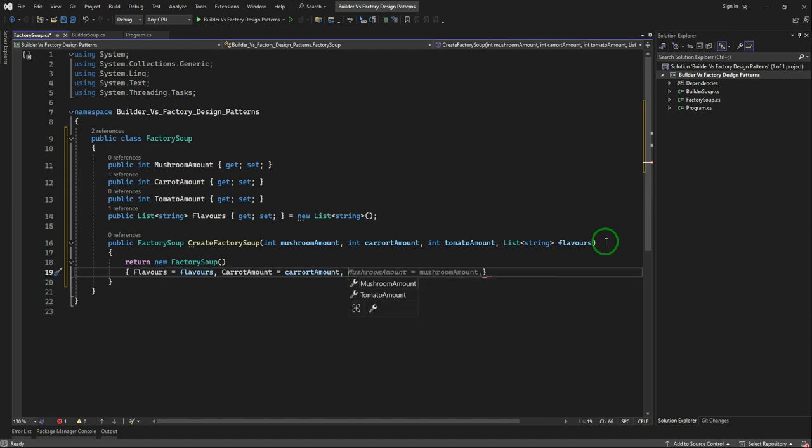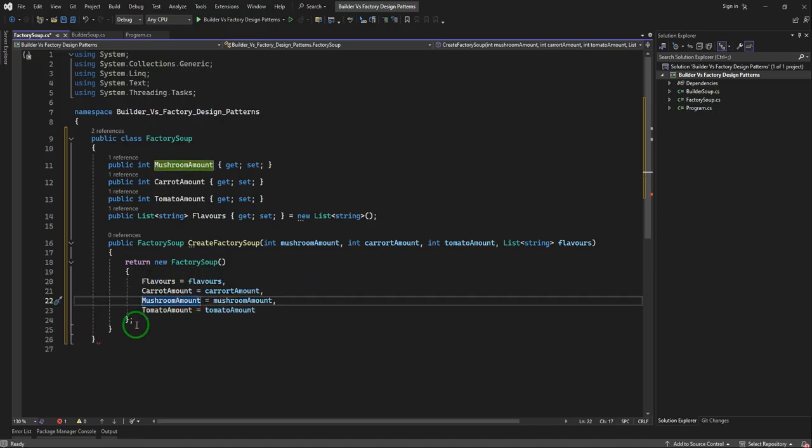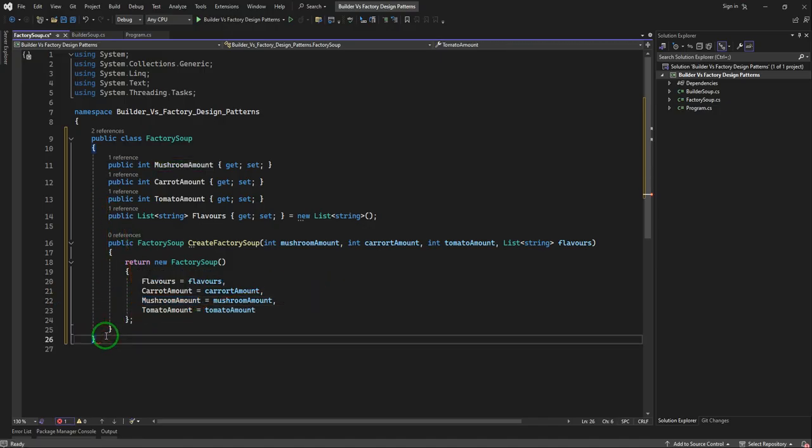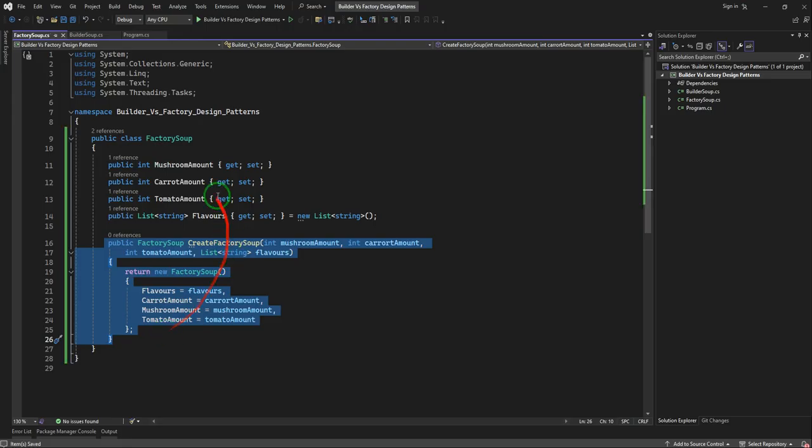The .NET, I should say thank you. Well, it would be like this. And we can simply make our object of our factory soup just like this. It's a simple way of creating an object we usually use.